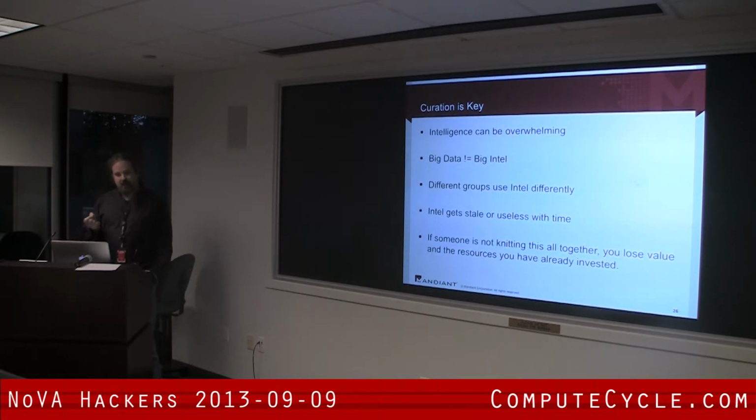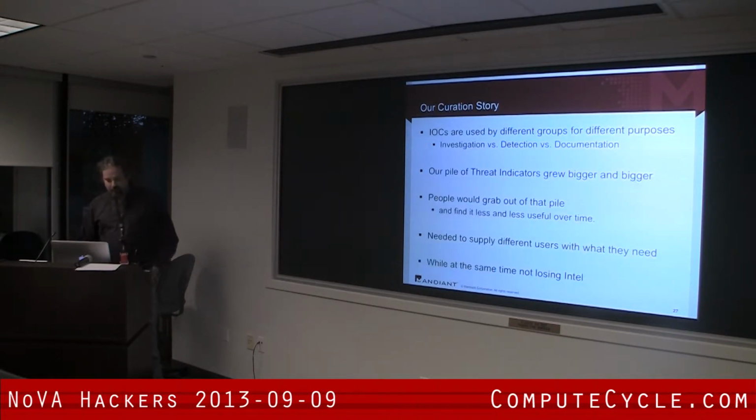And the other thing that we found that is the big gotcha is different groups use Intel differently. So you get intelligence, you start piling it up. We basically had this problem. We got lots of IOCs. We've been using this internally since before I was at the company. I think it started like 6-7 years ago. Everybody's writing IOCs, everybody's shoving them in a big pile. And over time, our pile of threat indicators grew bigger and bigger, but more people would go dig out that pile and be like, this doesn't work for me.